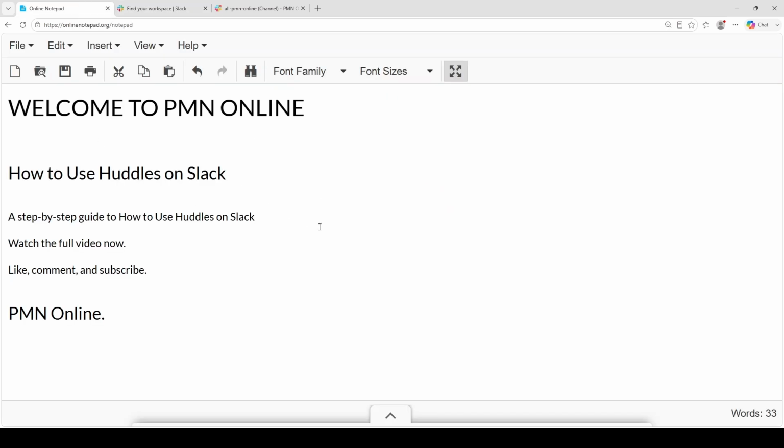That's where Slack's huddles come into play. Imagine being able to instantly start a voice chat with your team, sharing ideas, and getting real-time feedback, all without leaving your workspace. Sounds useful, right? Let's explore exactly how you can harness the power of huddles on Slack to enhance collaboration within your team.